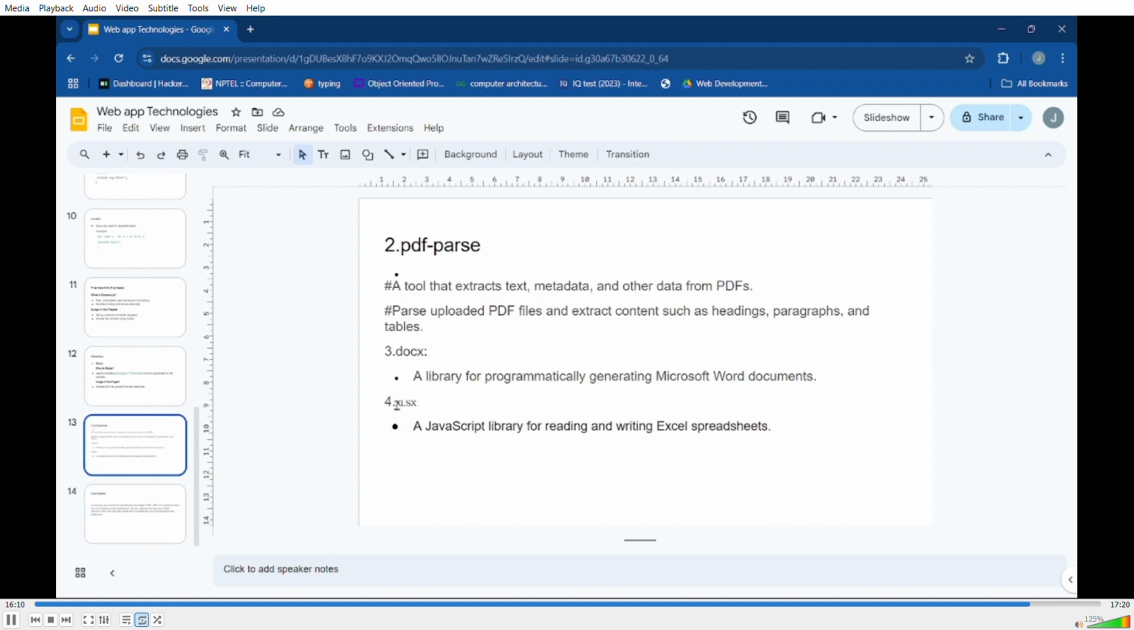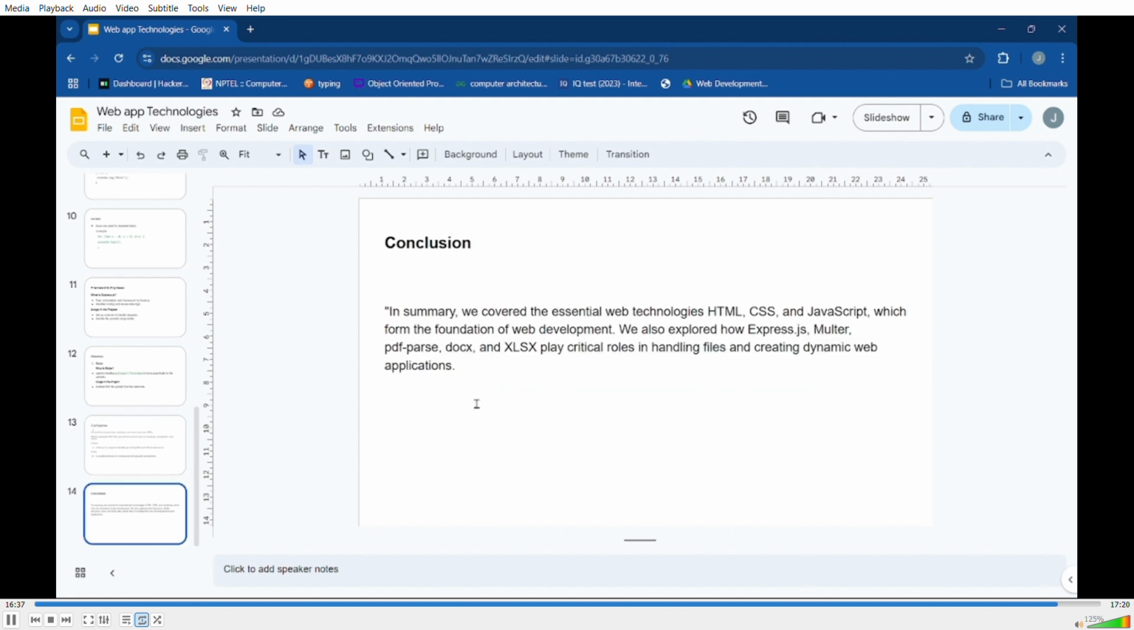And what is XLSX? A JavaScript library for reading and writing Excel spreadsheets. It is similar to docx. If we have a paragraph or anything we want converted into Excel, it is possible with XLSX. This is all about what we would learn.